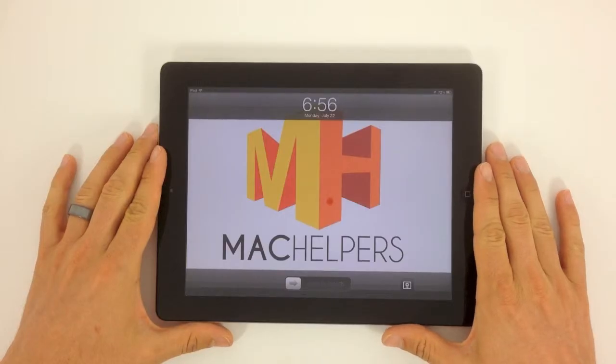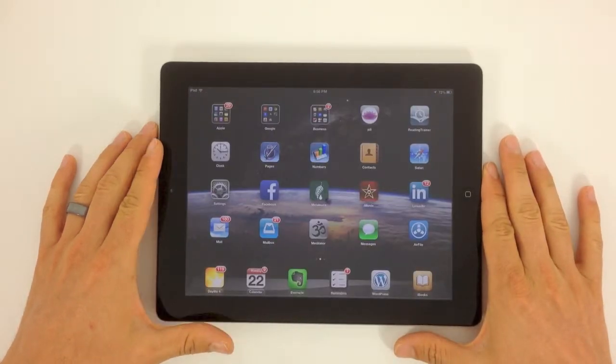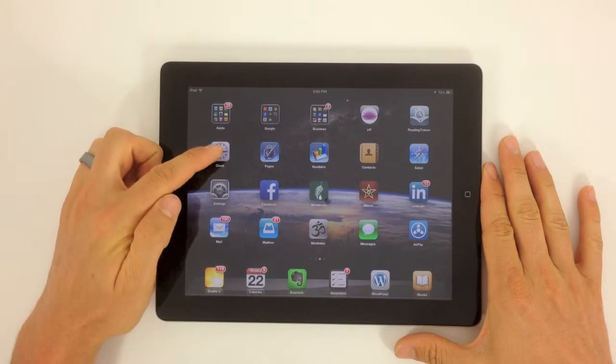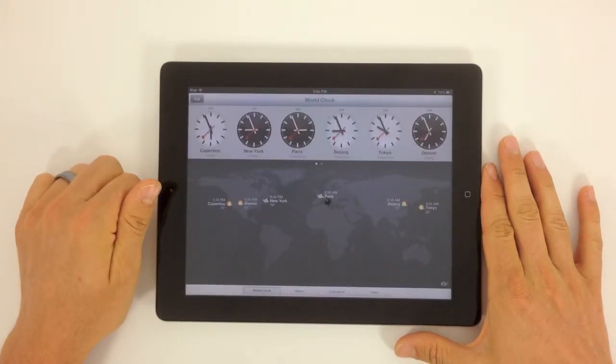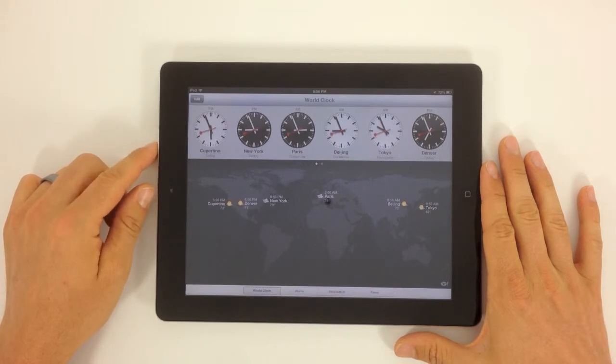In this tutorial, we're going to take a look at how to use the clock app from the iPad. This is going to be a pretty simple app. Let's go ahead and launch the clock. What's nice about the clock app is you've got some good functionality for things that you might want to use it for, and you've got a lot of options from right within the app.